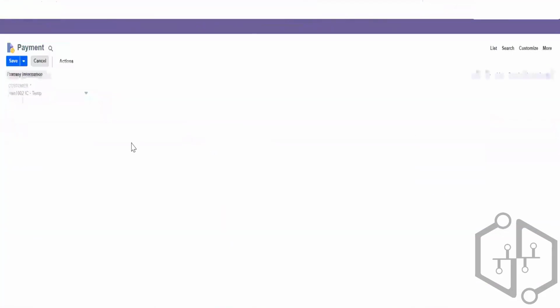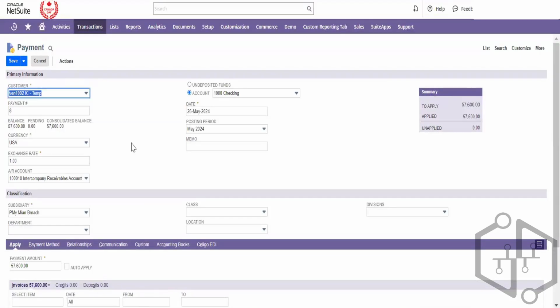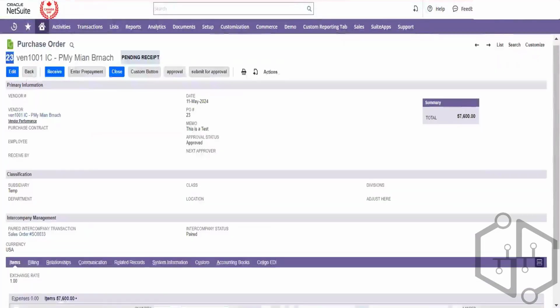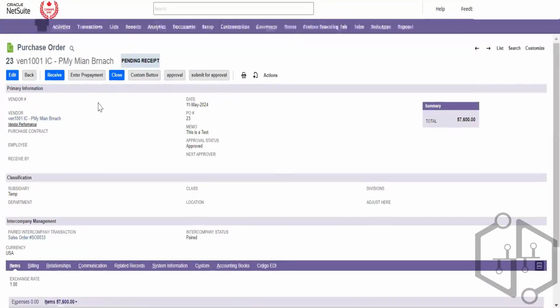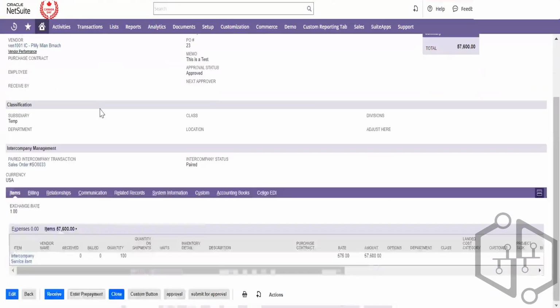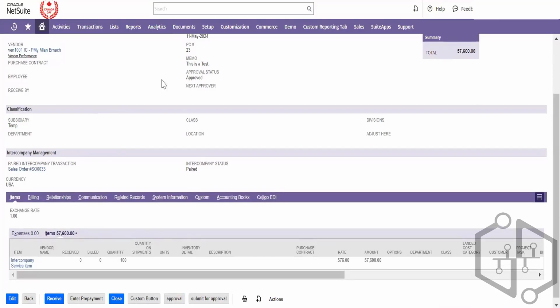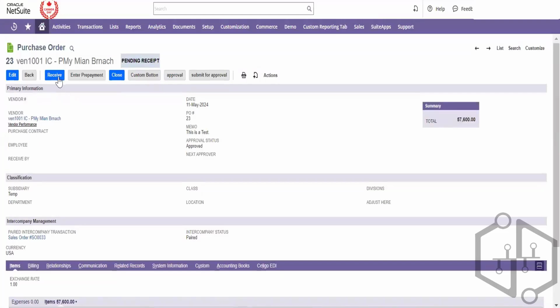I think we would be able to do this payment when we actually make a payment over there on the purchase order. So let's get back to the purchase order. And then if you see, the receive option will be enabled for us when we have already fulfilled it over there on the sales order. We can receive the item, which is the intercompany service item.